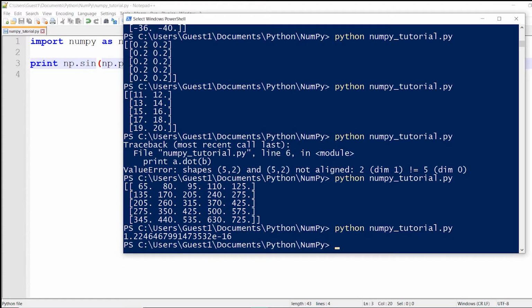And as you can see, we get a very, very small number. That's because the sine of pi is approximately 0. So when it goes to this very large floating number, then we never quite get 0 while using computers. Instead, we get something which is to the order of minus 16.